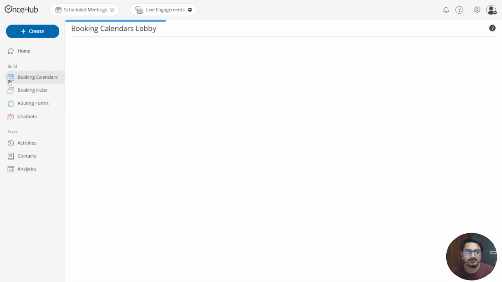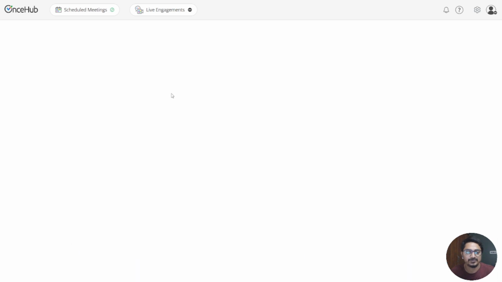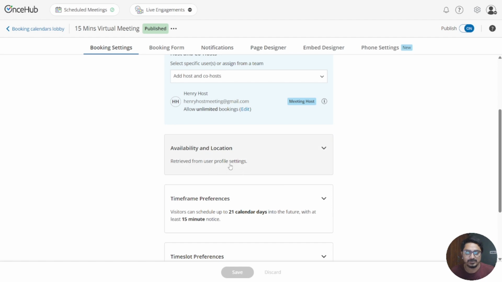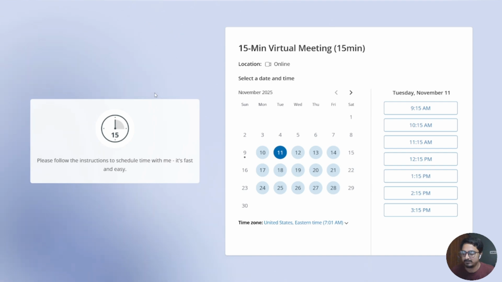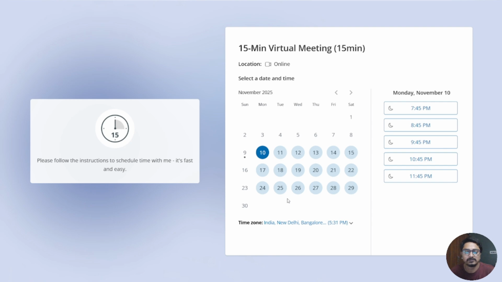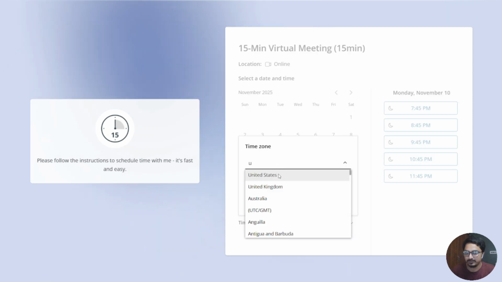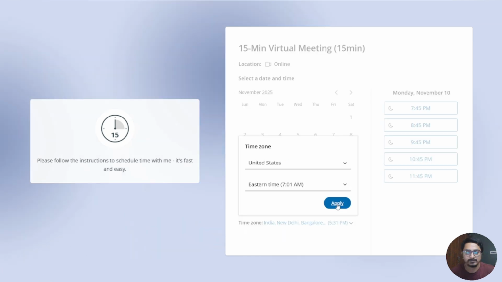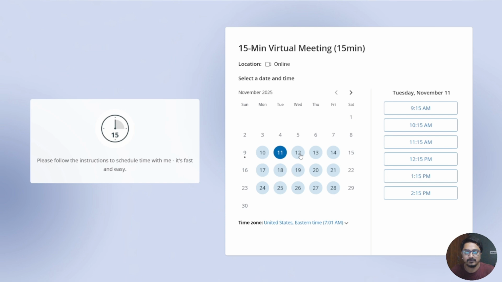Let me quickly check if I've changed the booking availability retrieving from user profile settings. Yes, I've done that. So now let's refresh the booking calendar and see the availability. And quickly change the time zone to US Eastern. For the 11th, I've done my availability till 3 p.m. You can see the last available slot is 2:15.